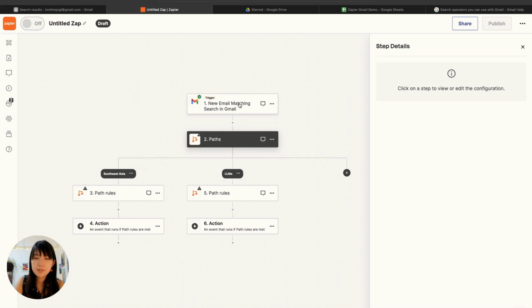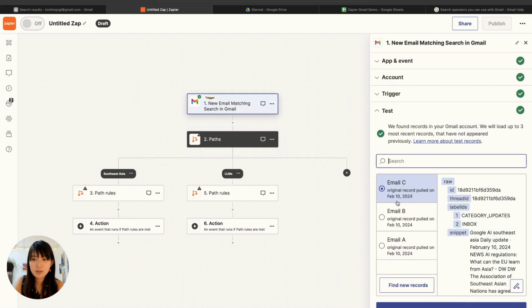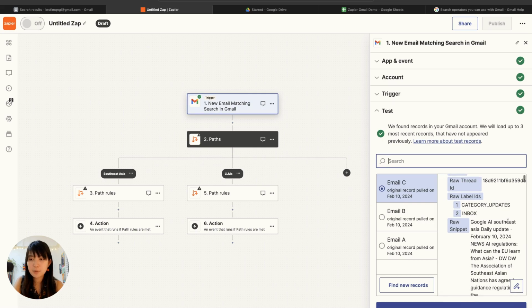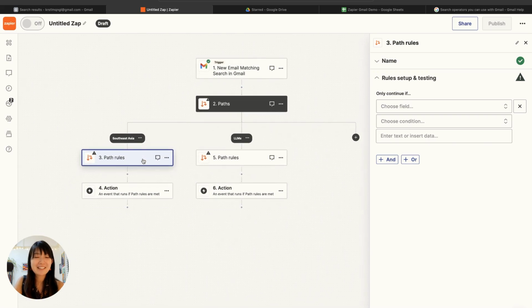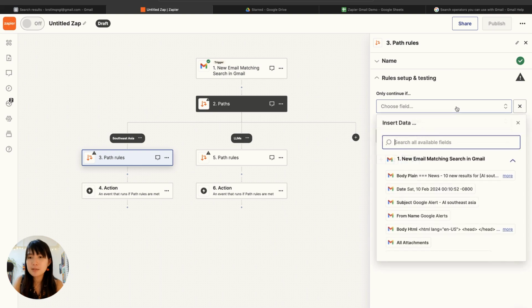And we're just going to double check what our test record is. The first one that we're working with is Southeast Asia, so let's work on this one first. I would recommend naming things along the way because there are going to be points where it'll come in handy, and I might show you these in a second. Okay, path rules.